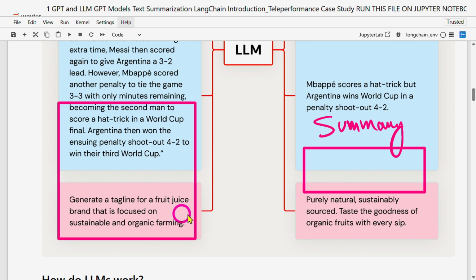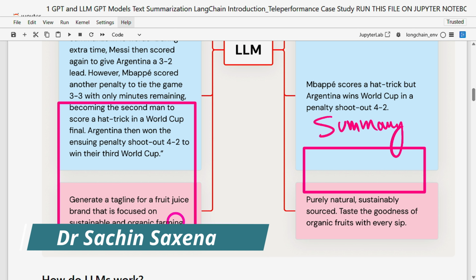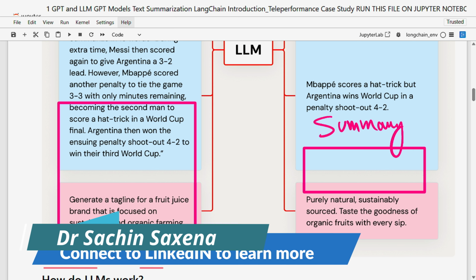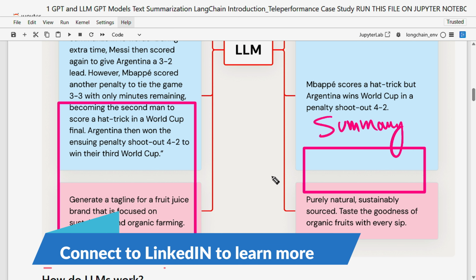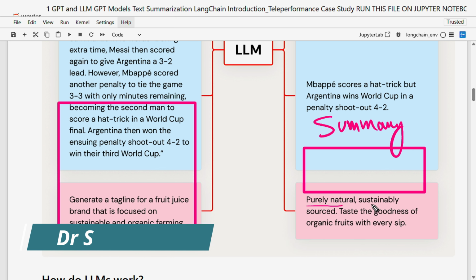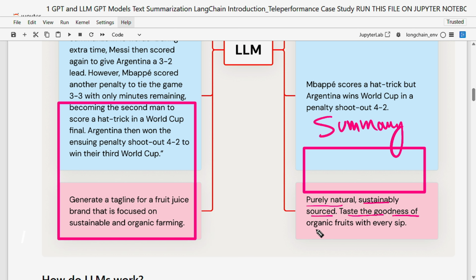Generating a tagline for a fruit juice brand that is focused on sustainable and organic farming. Yes, this is again a good LLM application. "Purely natural sustainability source, taste the goodness of organic foods with every sip." So this is a tagline generated by LLM. These are a few things done by LLM.